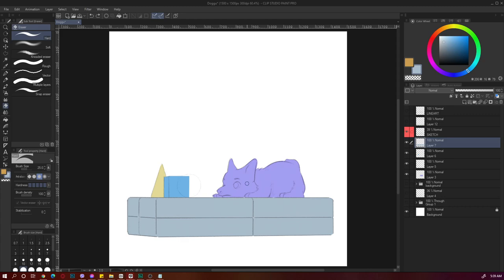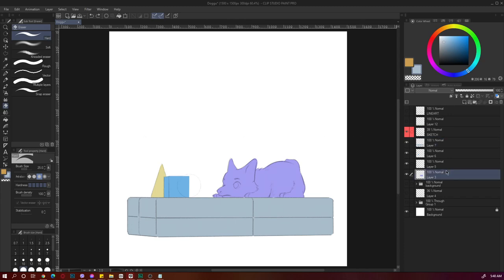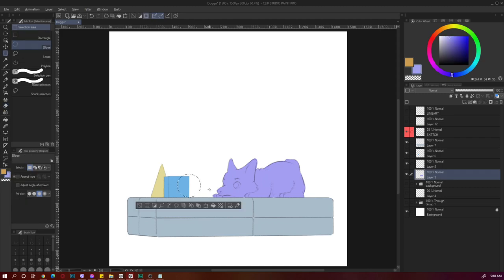But there's a way you can save layers by reusing other layers as long as they're not overlapping. Let's say in my case, I'll be using the pup's layer and then color it. Now I'm going to bring this layer to the top of the other layers, just like that.